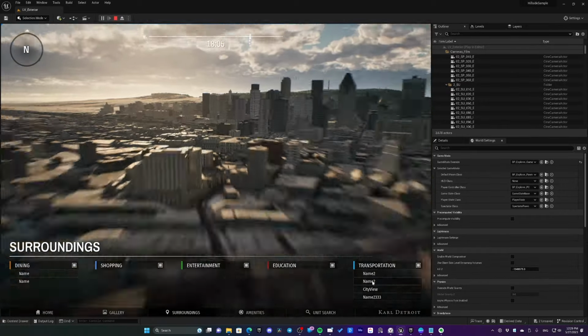We have a taskbar here with a few buttons on it: Home, Gallery, Surroundings, Amenities, Search, and a logo. Here on the top left we have a compass, and in the middle we have a slider to control the time.